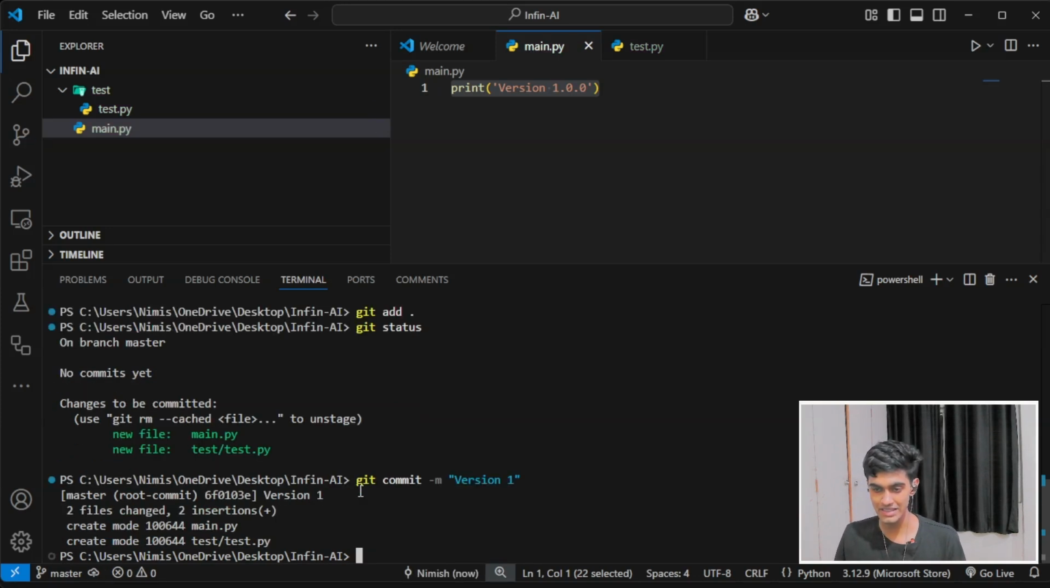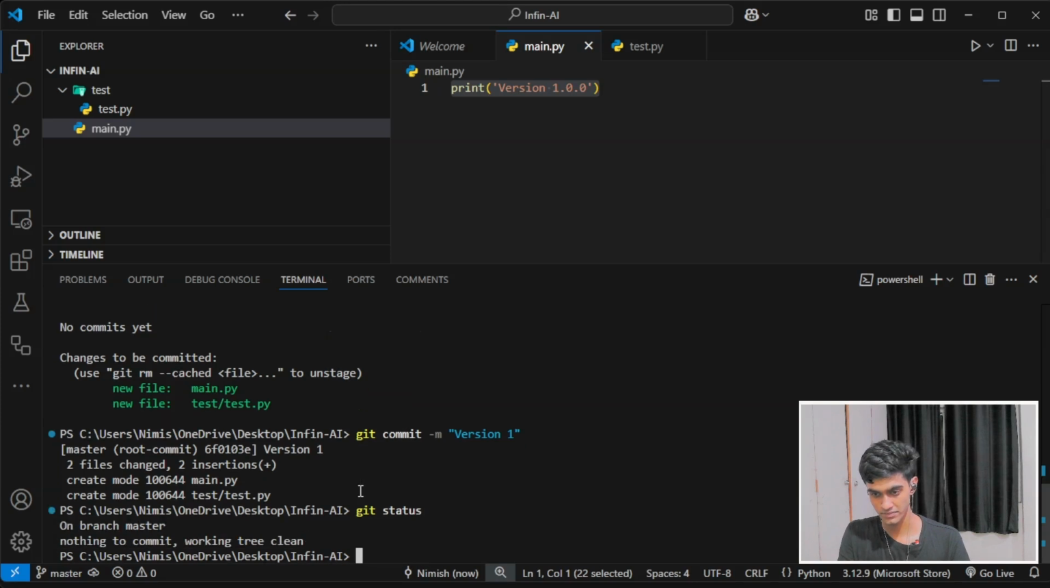Now you can see it has been created, and the first version of your project has been created just right now. If we do git status again, there is nothing on the master branch, nothing to commit, and we have already created the first version. That's why it is showing this. Now let's move on to the next git command.